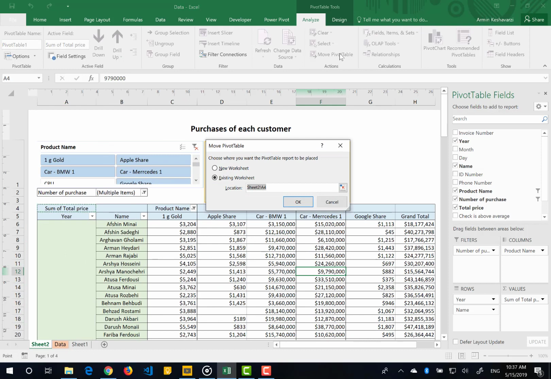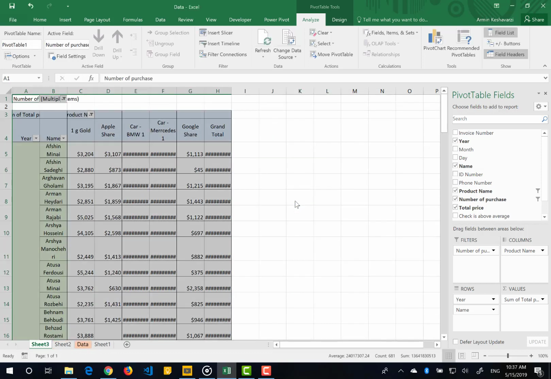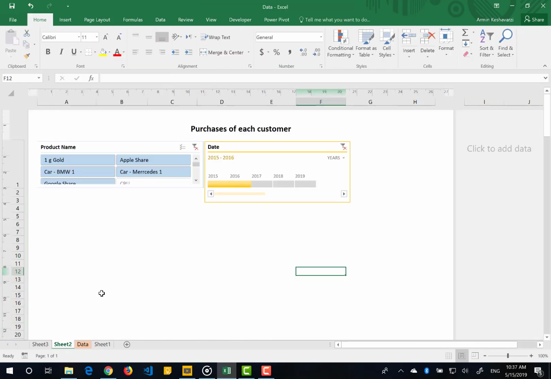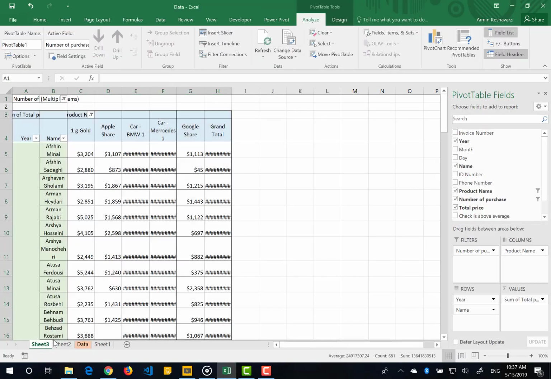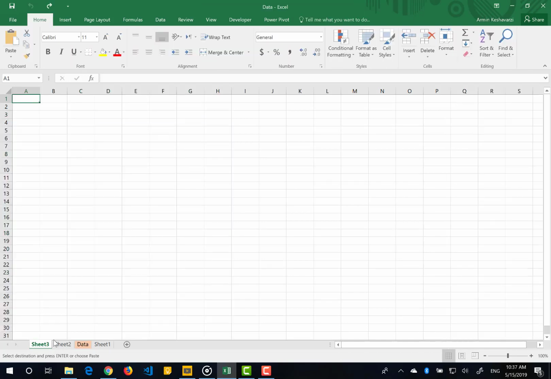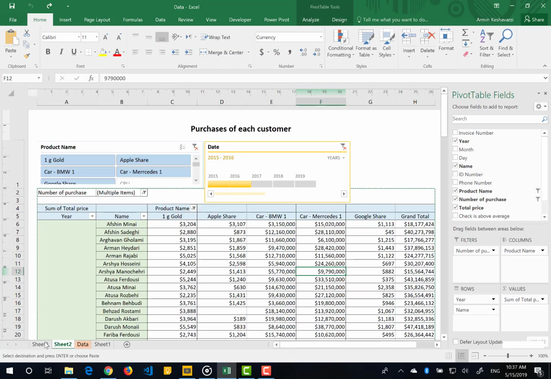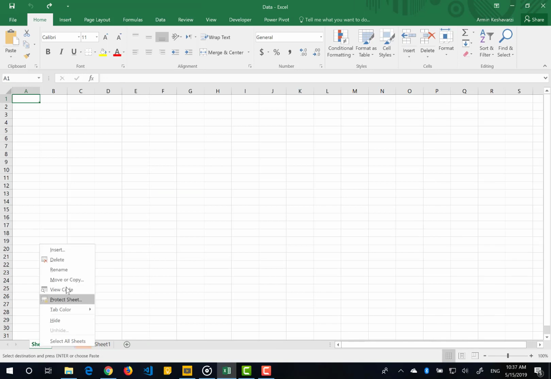And also there is another option for moving your pivot table. If you choose Move PivotTable, you can choose a new worksheet. For example, if you choose new worksheet instead of existing worksheet, then the pivot table will be moved to a new worksheet, as you can see, and it's moved to Sheet3 that is new. I press Control Z again, so my pivot table gets back to my previous sheet.